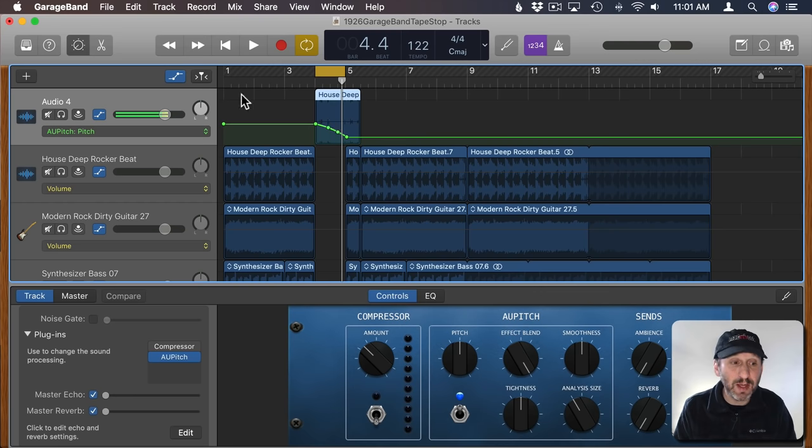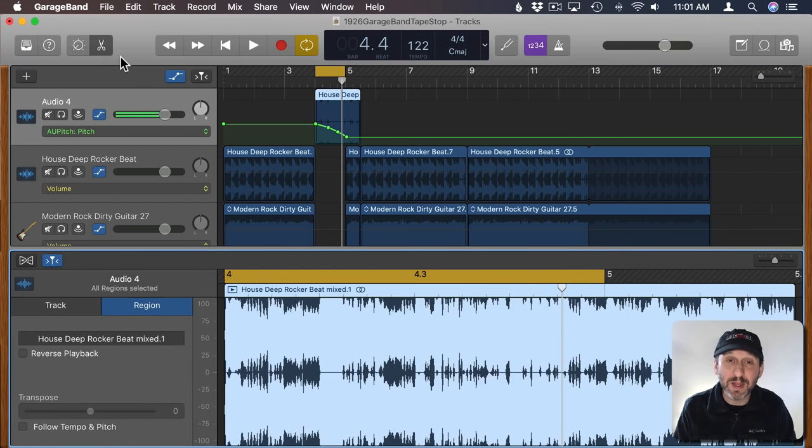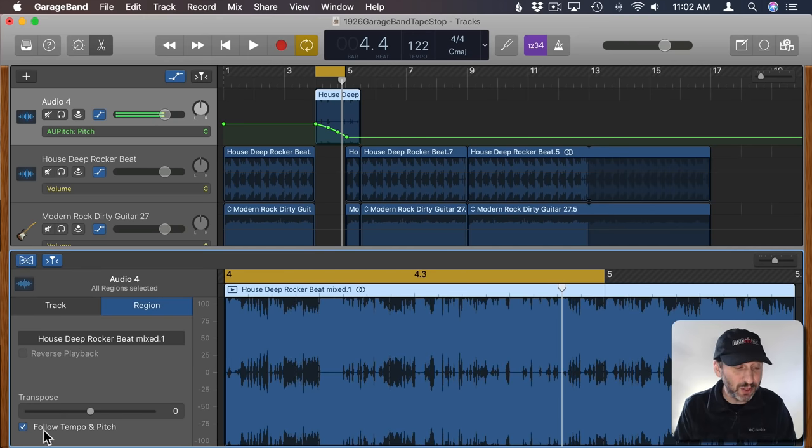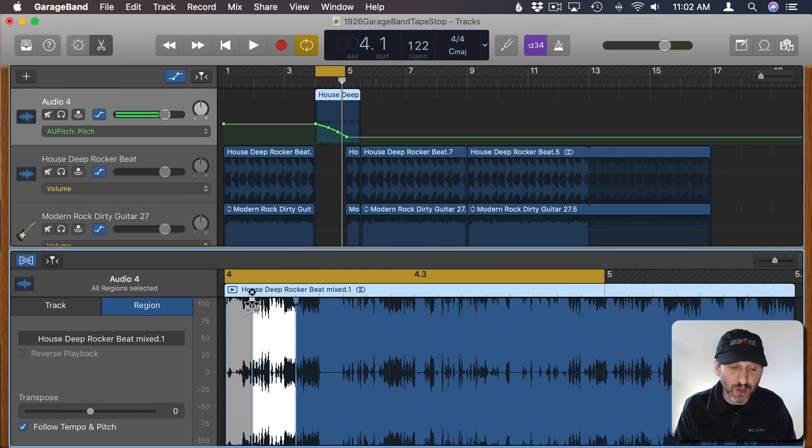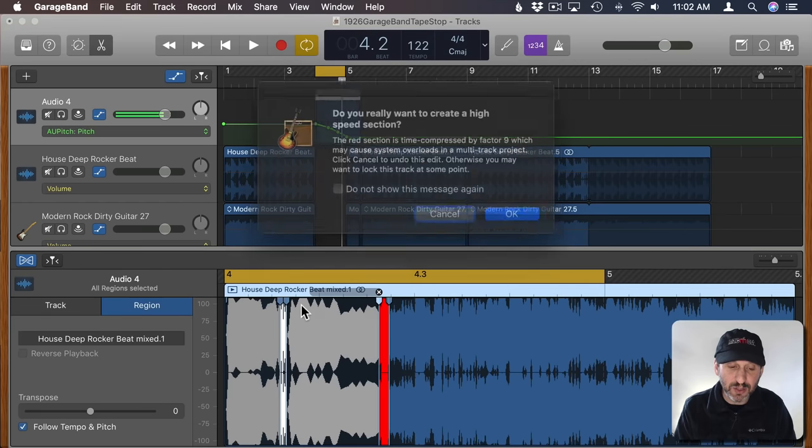We're going to select this track here and I'm going to click the scissors button there to go to the editor down here. And I'm going to click on the show hide flex button here. And that should turn on follow tempo and pitch for this here. Now I'm going to go to the beginning and as soon as I click in here it's going to actually create these little areas where I could drag this area right here and slow down a portion. And I can click here and I can slow down another portion.